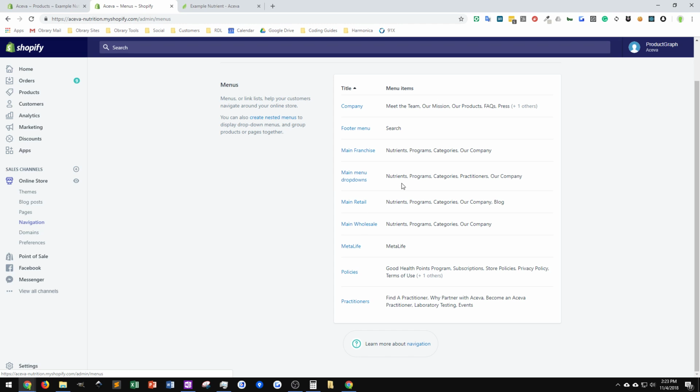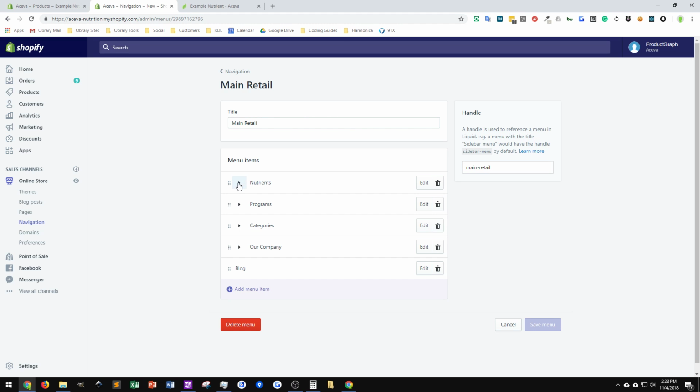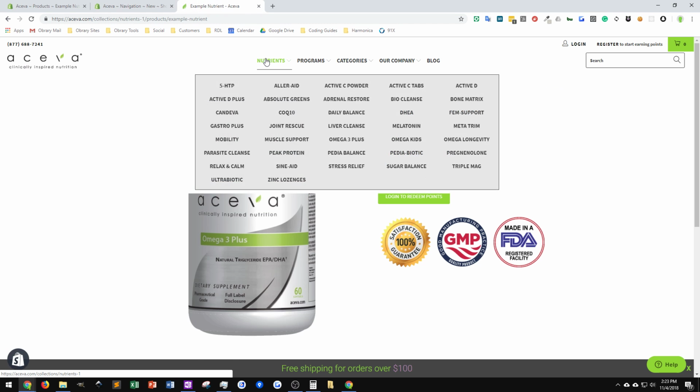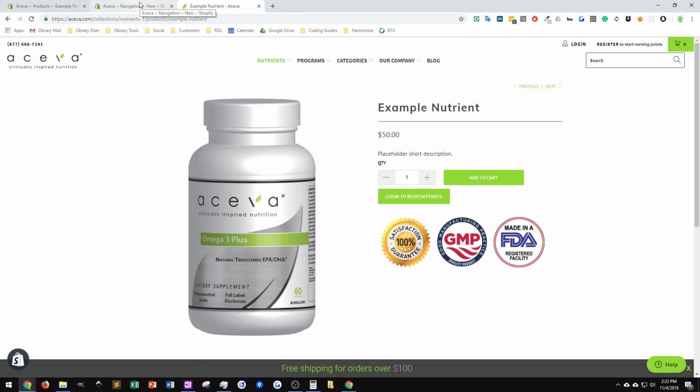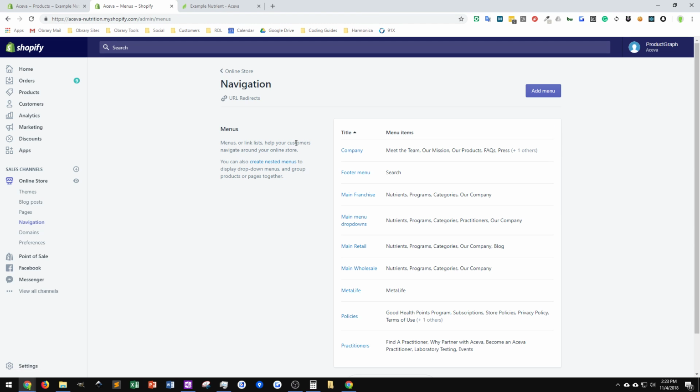But where the drop downs are, if you just went into main nav retail, you can see nutrients listed there. When we open up the navigation menu and look at the sub menu items, it just says placeholder, right? So where do these drop downs come from, all these different products listed? That comes from the navigation menu called main menu dropdowns. So that's the one I want to go into, main menu dropdowns.